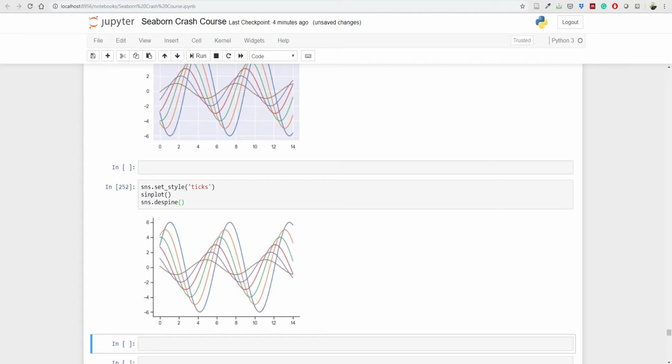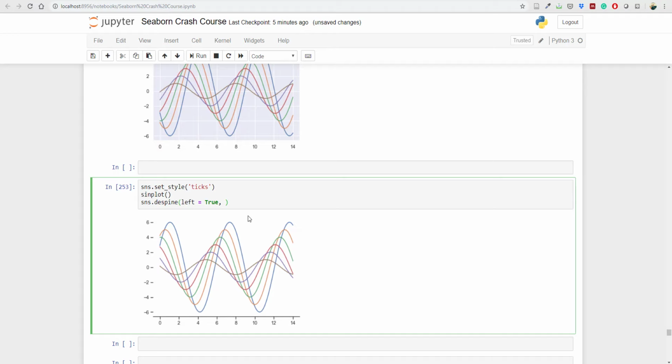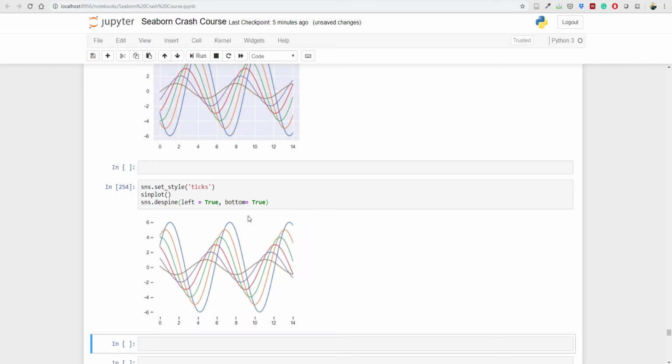Perfect. Now some plots benefit from offsetting the spines away from the data, right? Let's say if you want to remove this left spine as well, then how can we do that? We can say here left equal to True. Now we have removed the left as well. Let's say if you want bottom equal to True as well. Now we have removed the bottom as well. Now let's say we set it to white. Now you see here we have got it like this. Perfect.